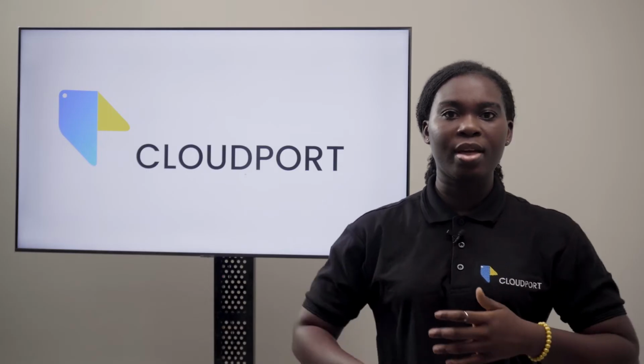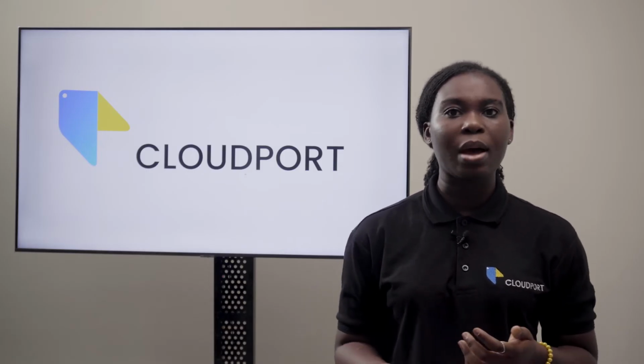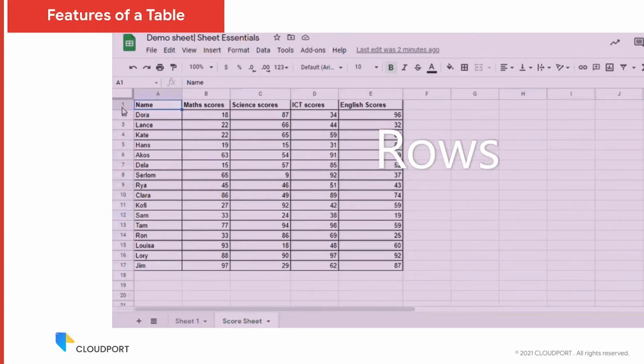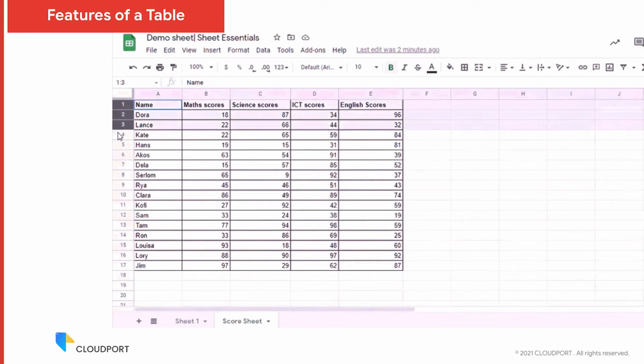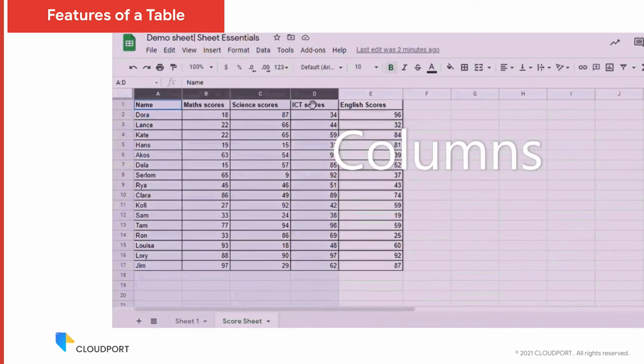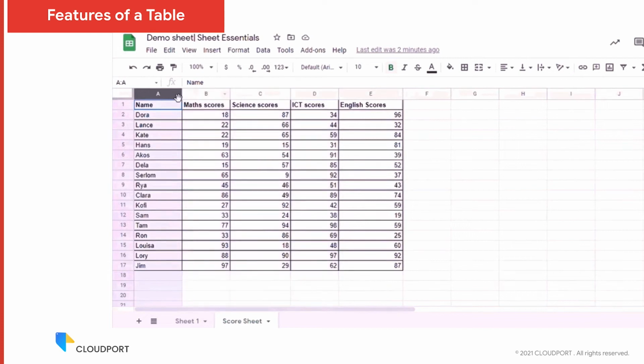Just like with any other table in Sheets, tables are made up of rows and columns. A row is a horizontal range of cells that run across from the left side of the sheet or table. A column is a vertical range of cells that runs down from the top of the sheet. The first row of the table, which contains headings describing the contents of a column, is called the header row.